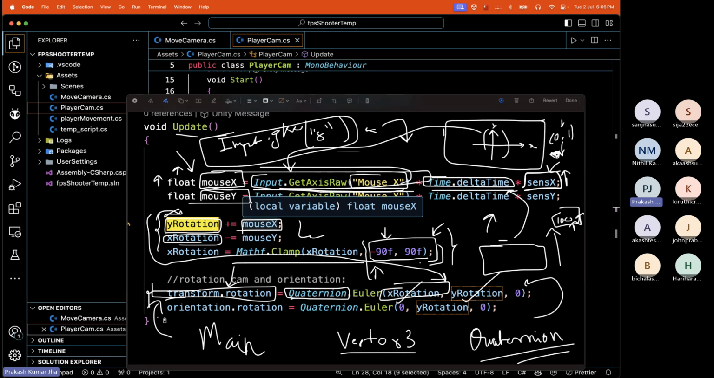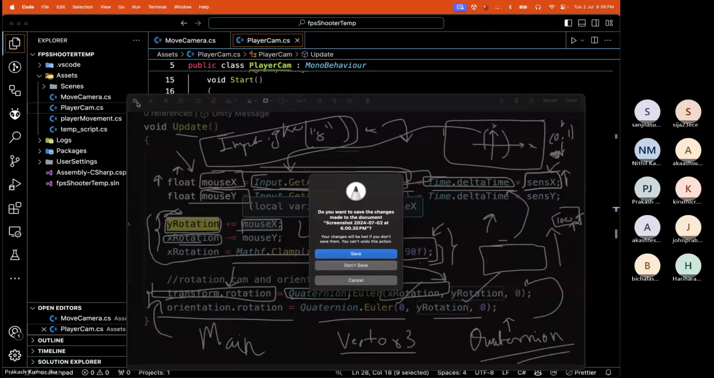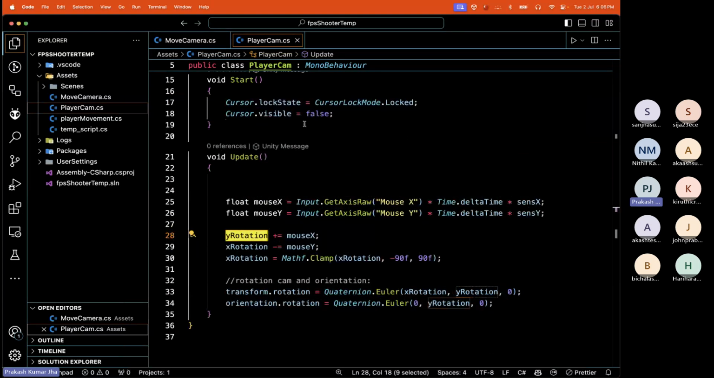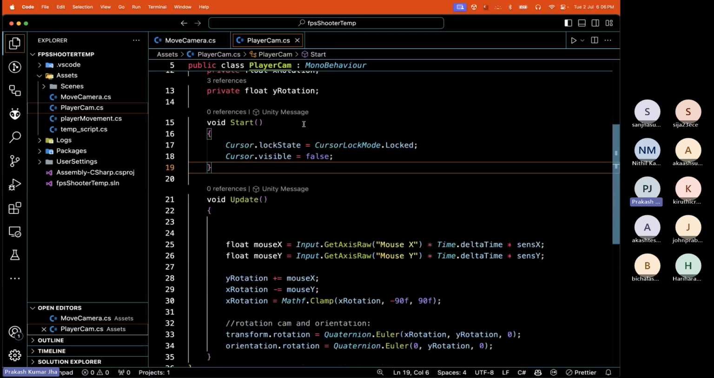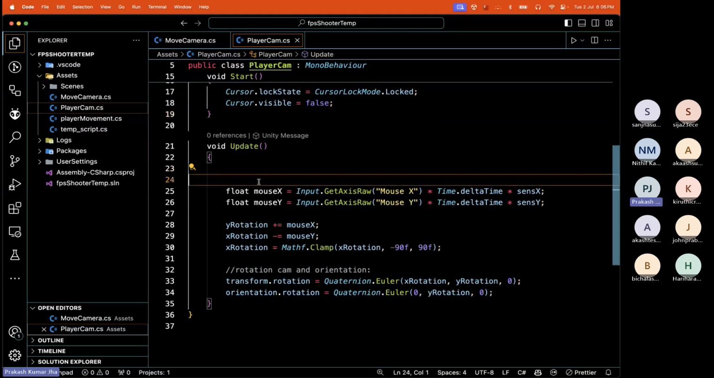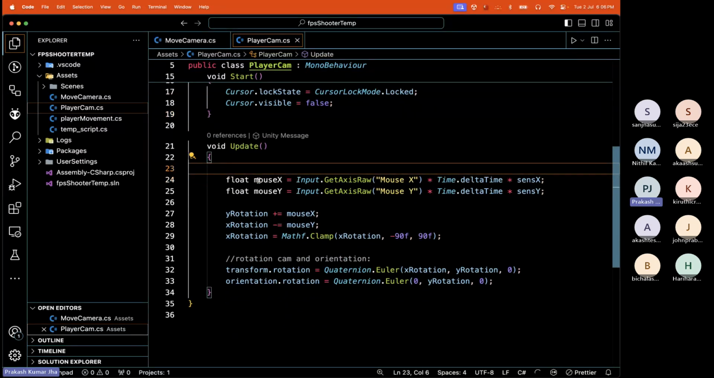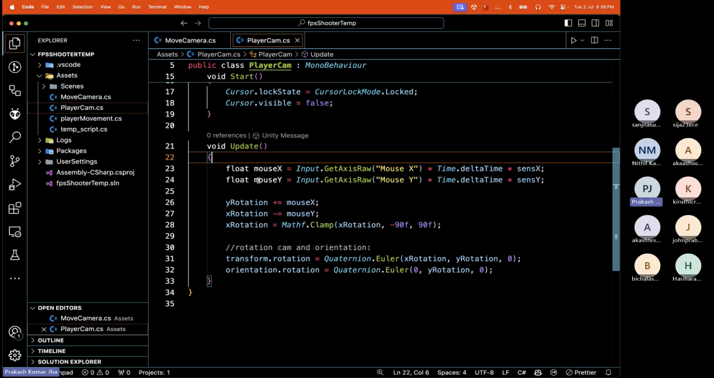Now we have the orientation rotation. This is the same as the orientation, and you will write this in the same way. It is basically the same. If you want the code, it is already sent in the GitHub repository.